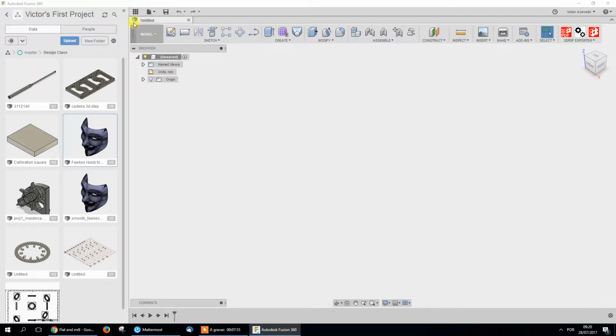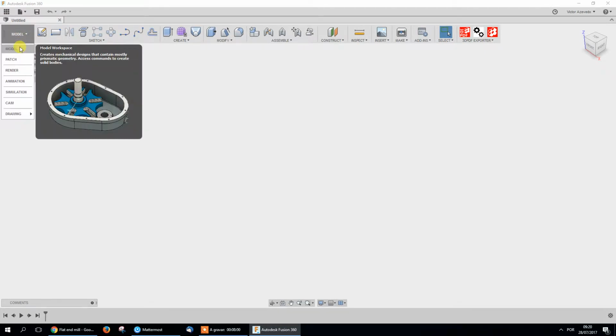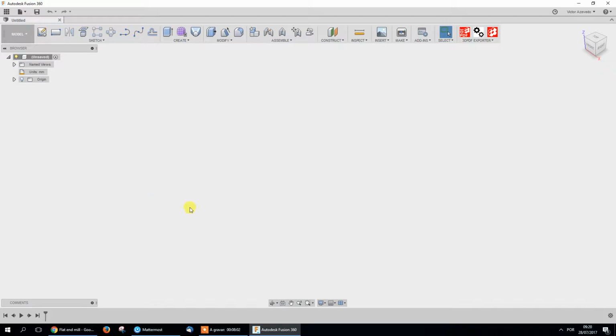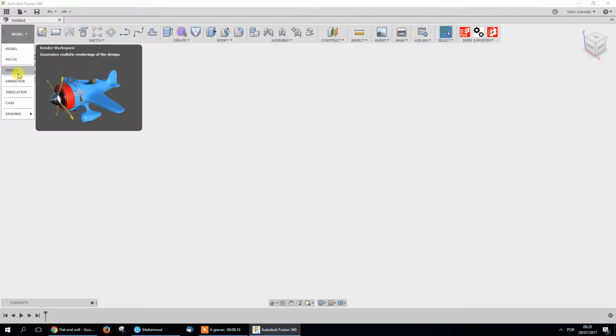So, I'll close this to get more space. We have the model, which is where we create the 3D designs, where we are actually working now. The patch is more about creating surfaces, more organic surfaces. Render is, after you do your part, you add colors, textures, or materials, and you simulate and get a better design of your final product.